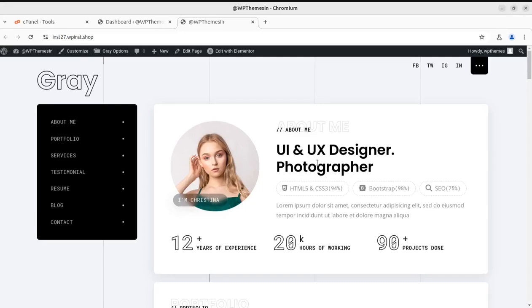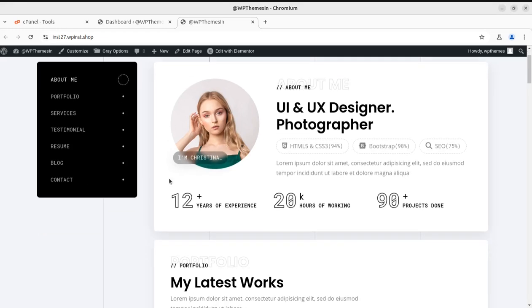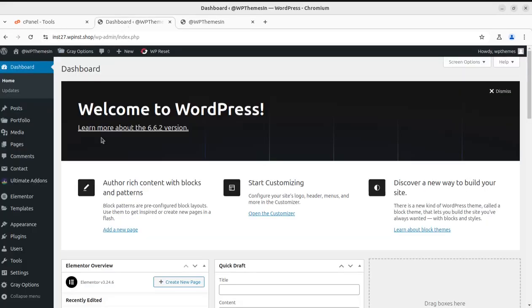Hey friends, almost all WordPress websites use Contact Form 7 as a form builder. Like this stunning website for a personal portfolio, it is also using Contact Form 7 as the form builder. So this is Contact Form 7.